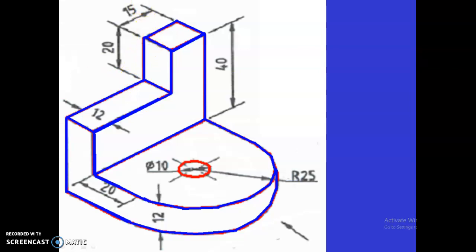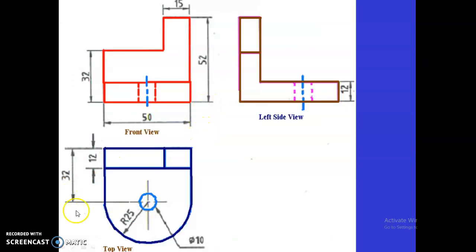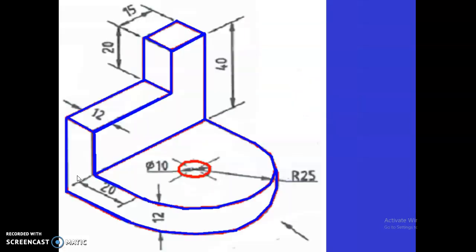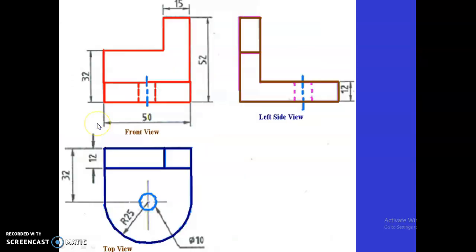You are going to see it from the top view. From the center up to here is 32 and this is 12. You can just draw the dimensions from there. From here it is 20 and this is 12. How is it 32? From the center of this hole to here is 20, and from here to here is 12. So they are marked as 32. Am I clear? All the dimensions should be the same.